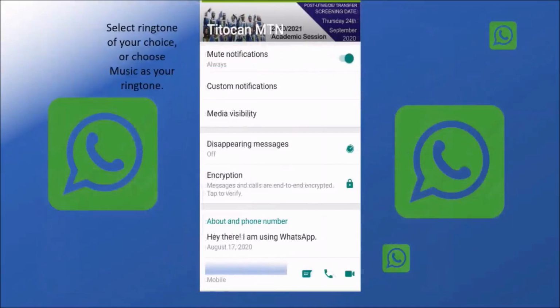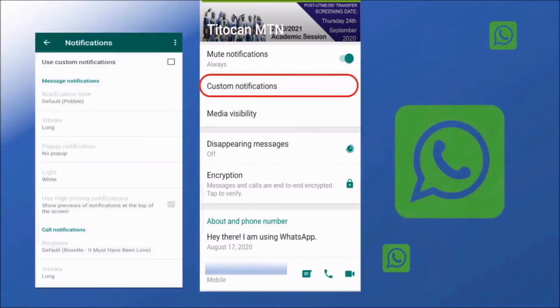Now, custom notifications. With custom notifications, you can select ringtones of your choice or choose any music from your music library as your ringtone for this contact. Did you see how? I will show you. Click on custom notifications to bring up the notifications page. Then, click the box for use custom notifications to bring the great features alive.